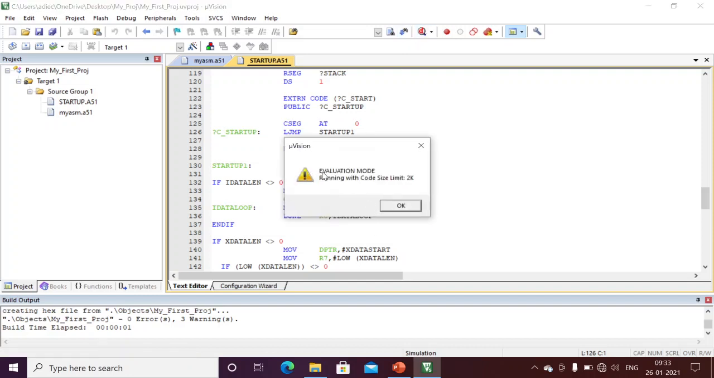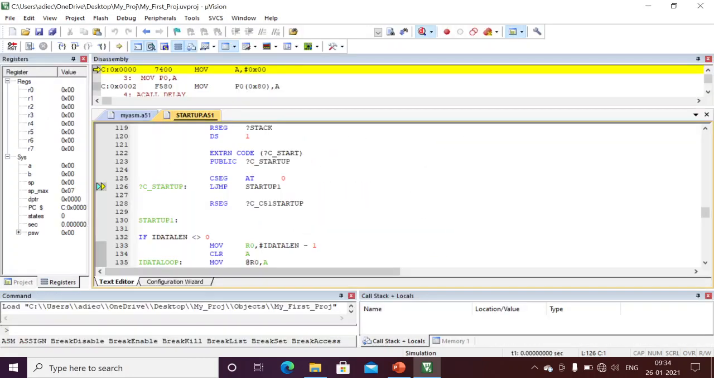Okay, here, evaluation mode running with code size limit 2 KB. Our program memory has up to 4 KB, but our compiler is showing us that we should write the code within this 2 KB. If you are writing code of more than 2 KB, then we need to take another IDE. Right now, for us 2 KB is enough.